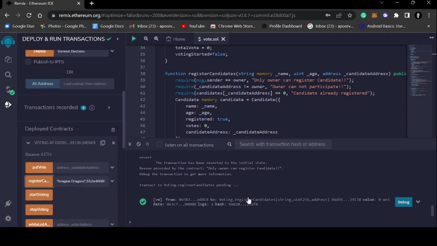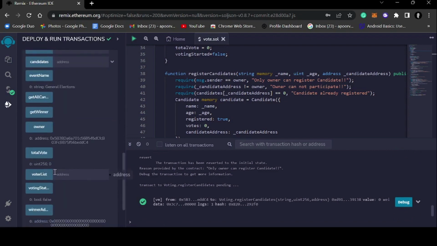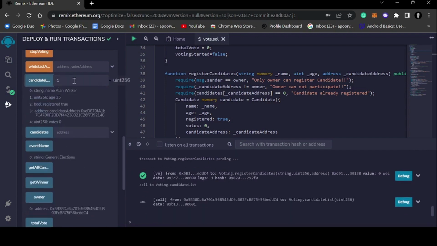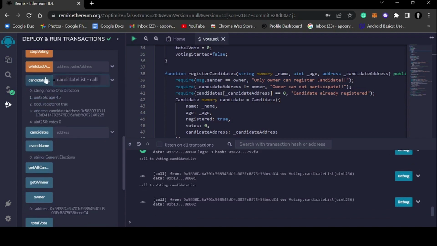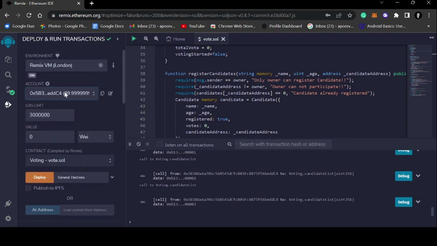Registration was successful. Now we need to add a list of voters, but before that let's look at the candidate list. First candidate is Alan Walker, second one is One Direction, and third is Imagine Dragons, and all of them have 0 votes. Let's register 4 voters, and only the owner can register them.